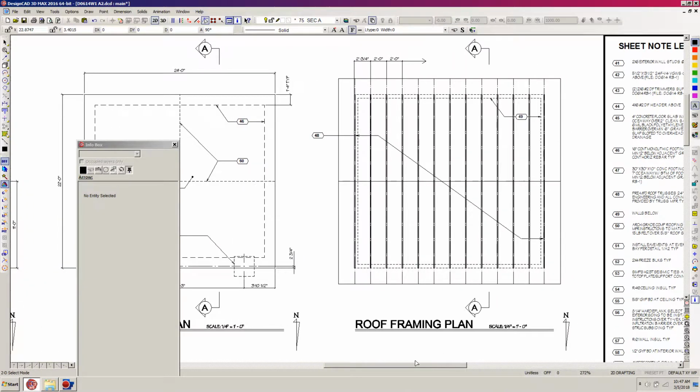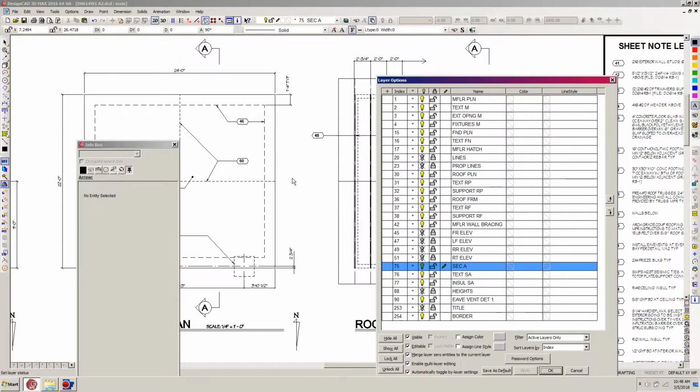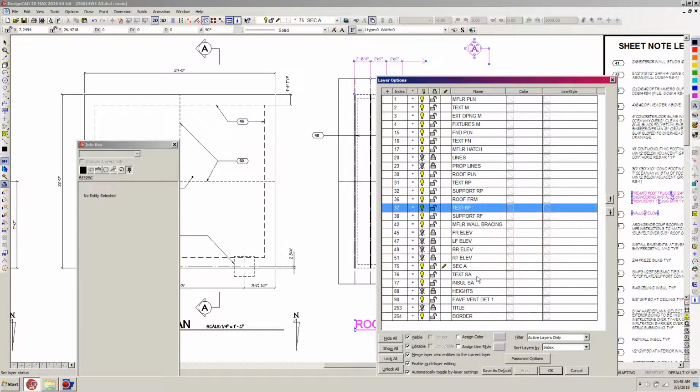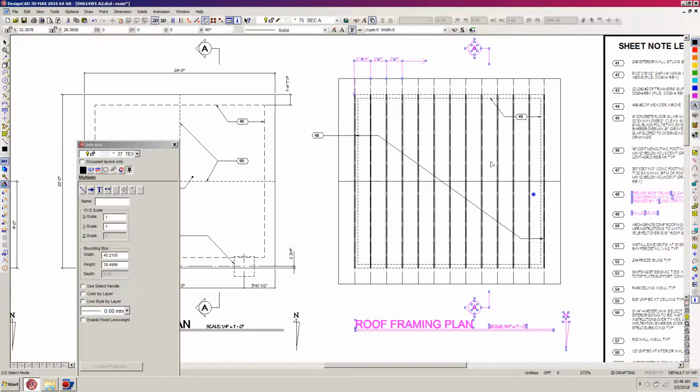So now I have the roof framing plan, and what I need to do here is essentially the same thing, to make sure that I'm in the proper layer. So I'm going to hit L for layers and scroll to my roof framing text, and that's layer 37. I'm going to click on that, and then right click, and once again go down to select highlighted layers and select it, then click OK. I can see that my dimensions and my section arrows are all selected along with my title and all that, but the sheet notes once again are in the wrong layers.